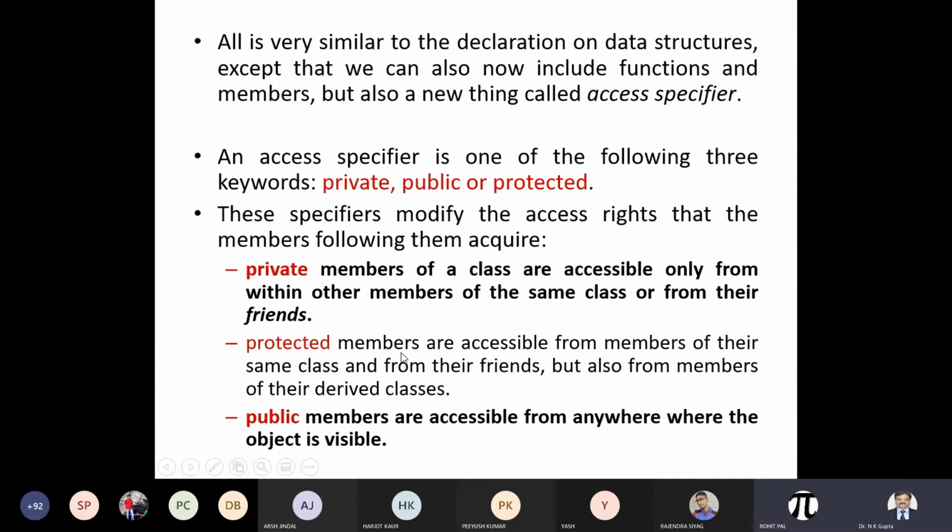Protected member functions are accessible from members of the same class. Yes, the same thing applies over here as for private, and from their friends. But also from members of their derived class. We are going to study that later when we study inheritance. So protected members will also be accessible from their derived class, and we'll talk about this more when we study inheritance.